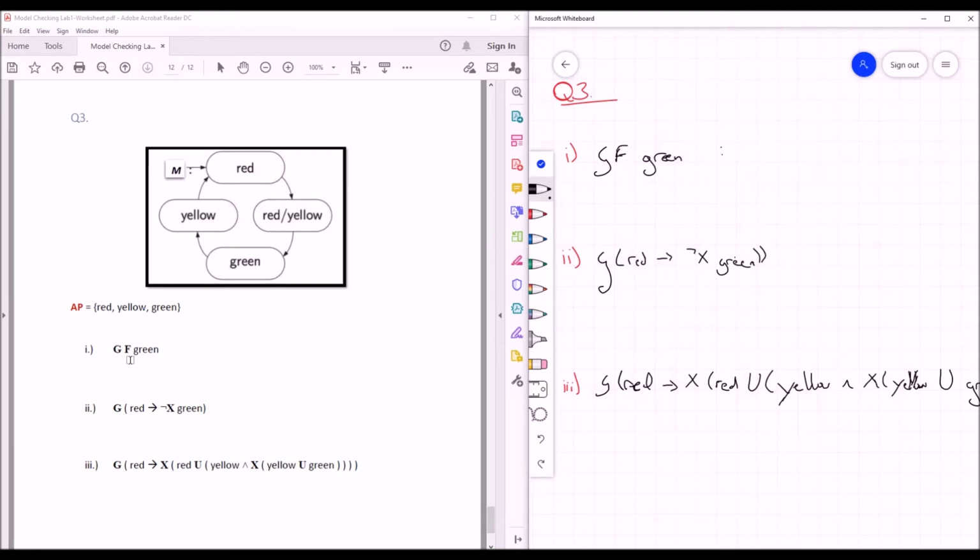So this is actually a liveness property. So this is saying a traffic light is green infinitely often. In other words, a traffic light will always eventually go to green. Something good will happen. In our case, if you're on red, you won't be stuck on red forever. You won't be stuck in yellow forever. You will eventually get to green. So this is always true.